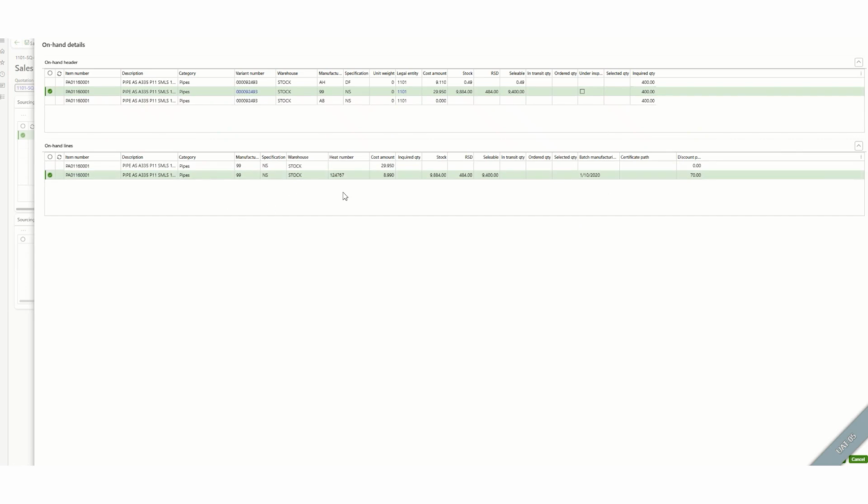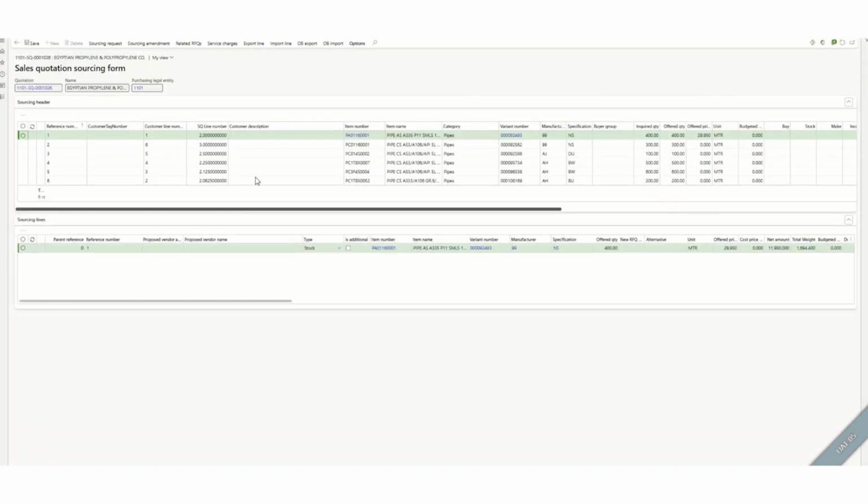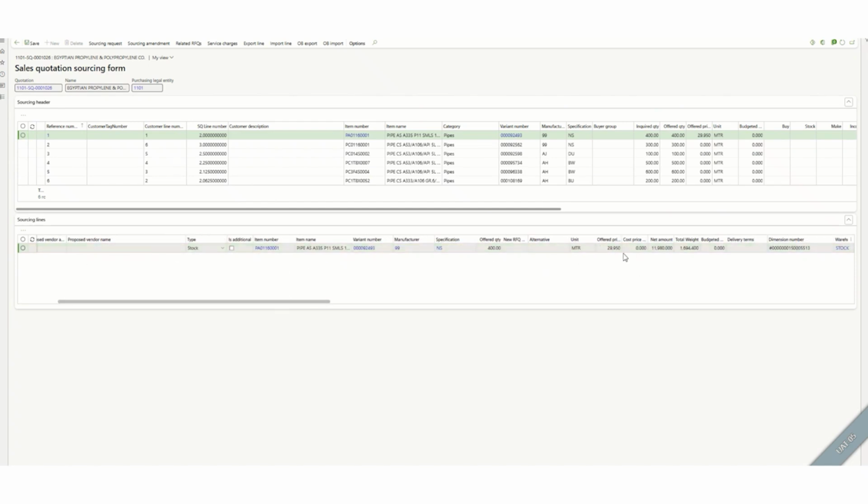But if the user says, I need this heat number or this batch number for this customer, the user can directly select the quantity from here. So for this I will select the quantity from above, and the system will do the reservation. Click OK. When I click OK, as you can see, a line is created in the sourcing line with the type stock and the quantity, and the offered price is updated directly. Offered price is nothing much, just the weighted average of the item.